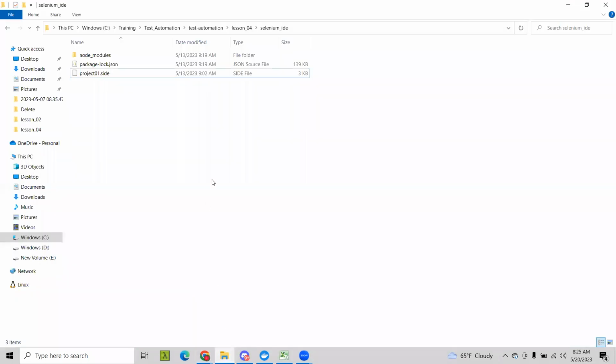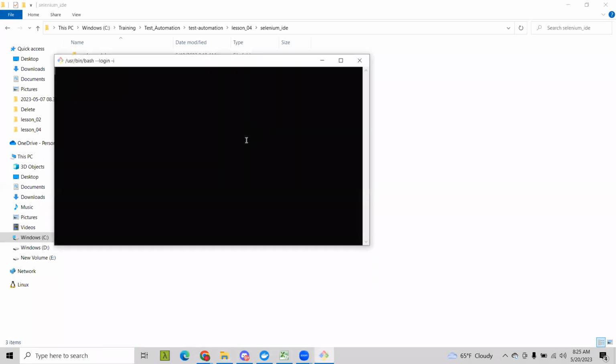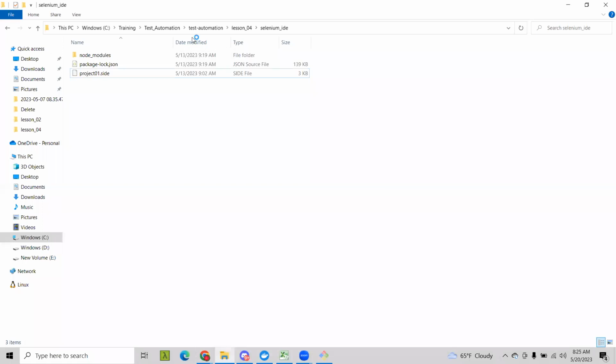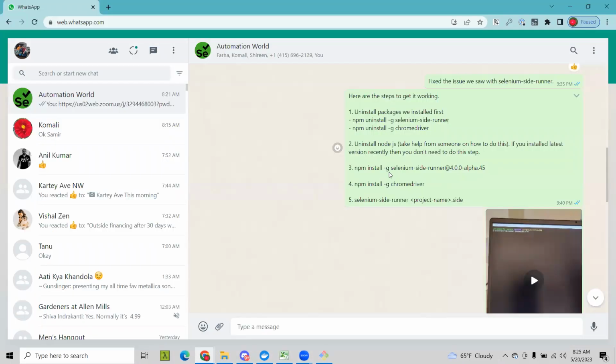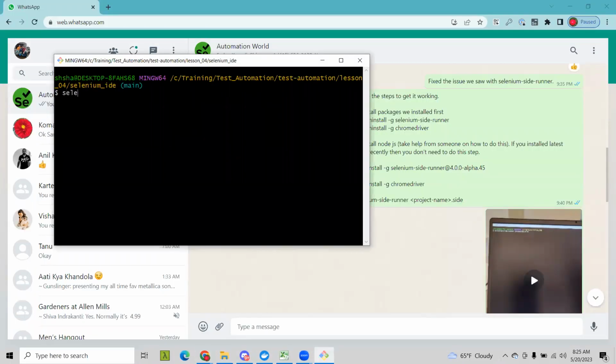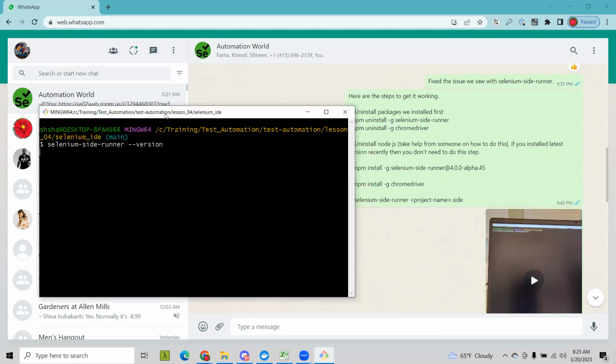So what I will do is open up a git bash over here. And it's selenium-side-runner. I believe the version should be there. So you see it is 46, the latest one. But what I'm asking is to install 45. How do you really know that?